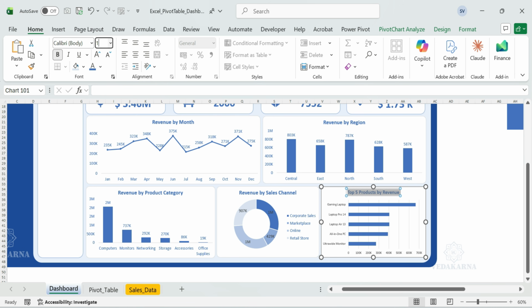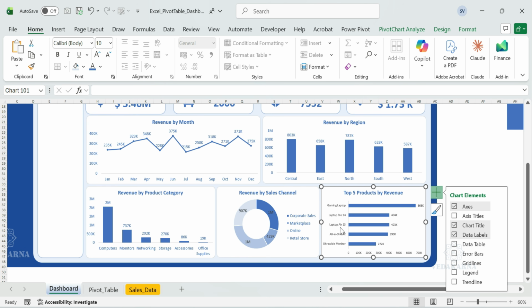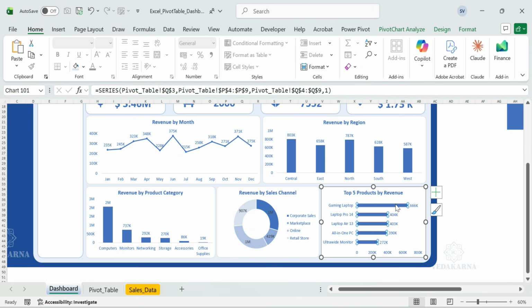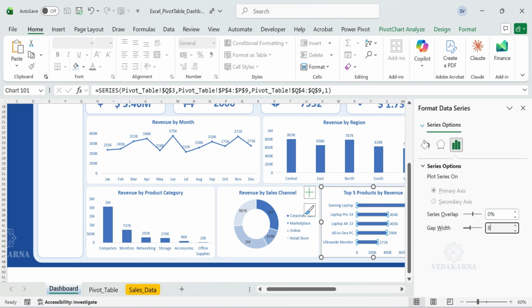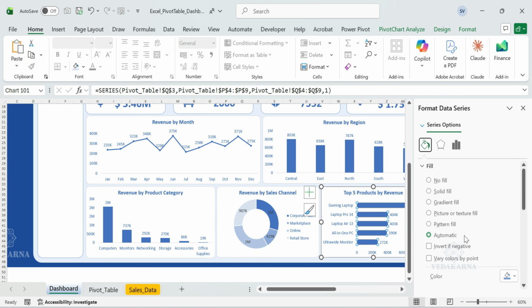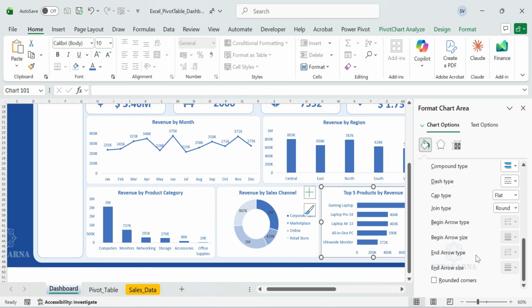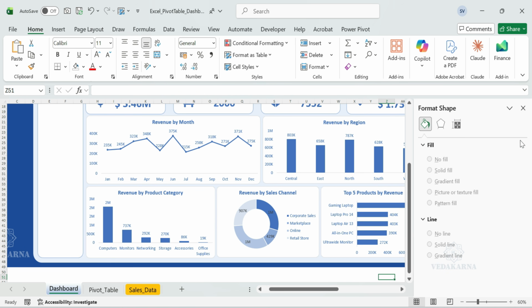Make it bold and give color. Remove the grid lines, add data labels, increase the font size to 12, and give color. Click on the graph and choose Format Data Series option. Give gap width to 80. Check the rounded corners. Now we created the chart section.